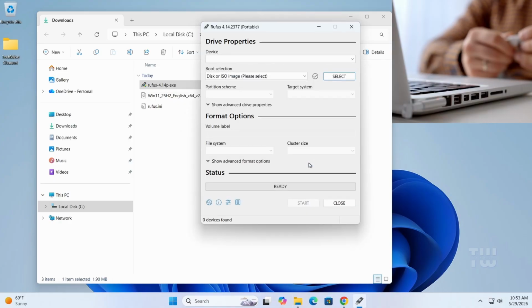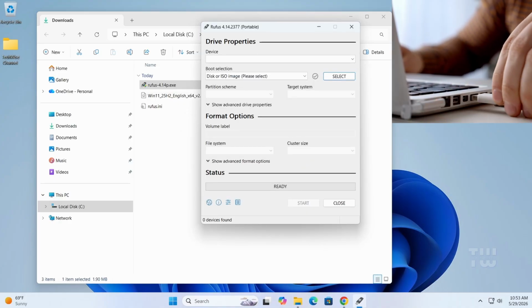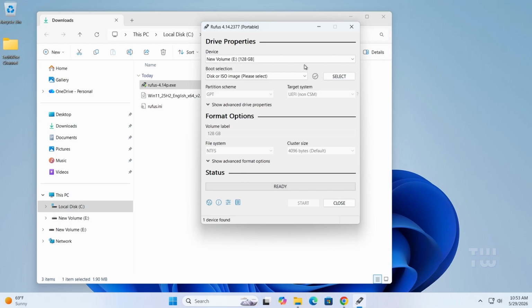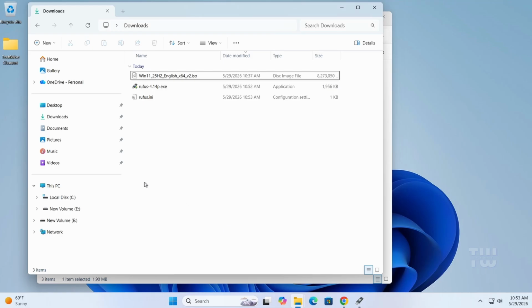Now plug in your USB drive if you haven't done so already. Under device, you should see your flash drive show up. Just make sure it's the correct one because everything on it will be erased.